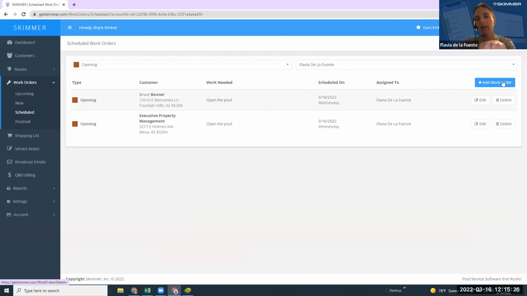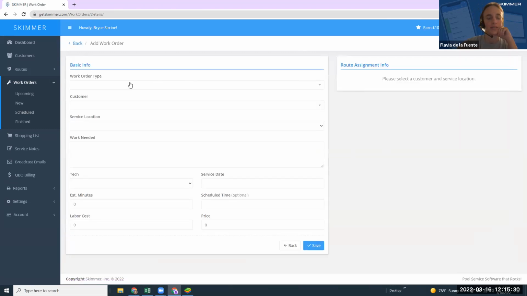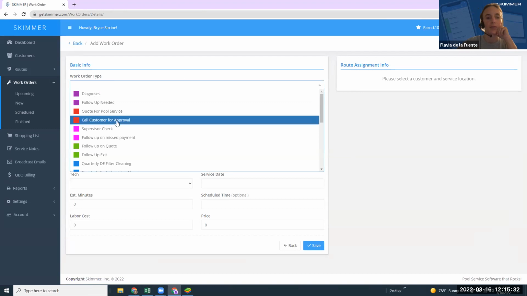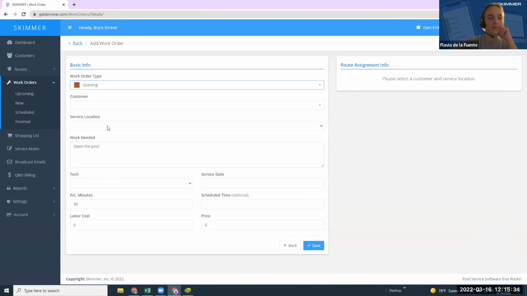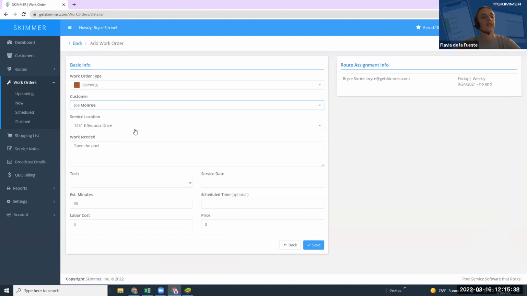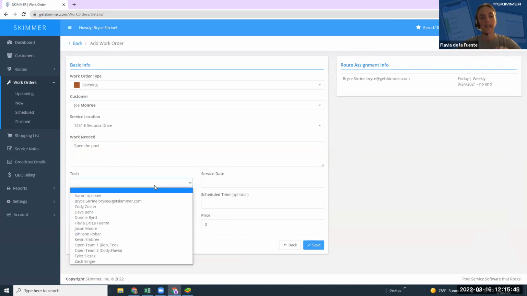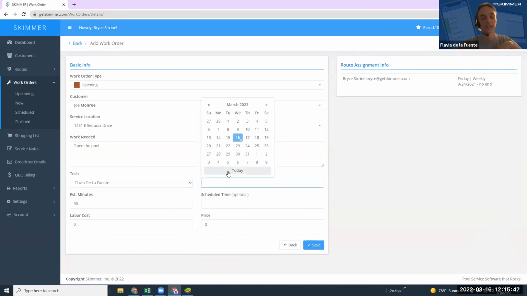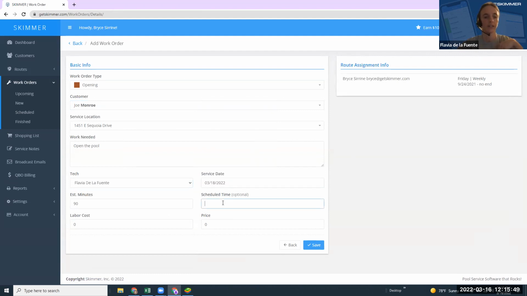So right there in the right-hand corner, add work order. You can do it right here from this pane. The work order type, the customer, the work needed, the technician, and service date right here in this pane, with a time if necessary, if that's what you'd like to do. And that'll be reflected in the information about this work order, right? So save.